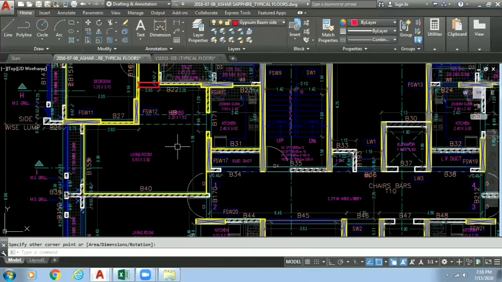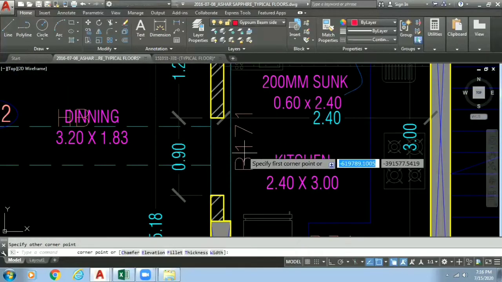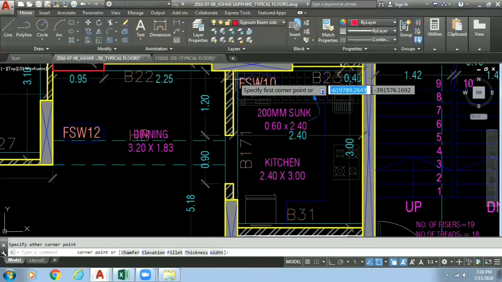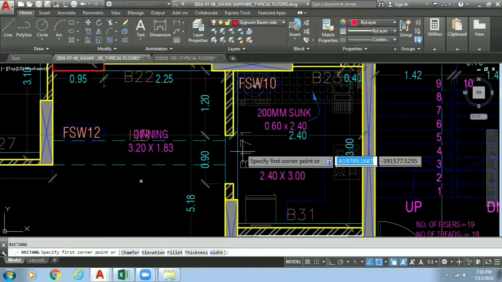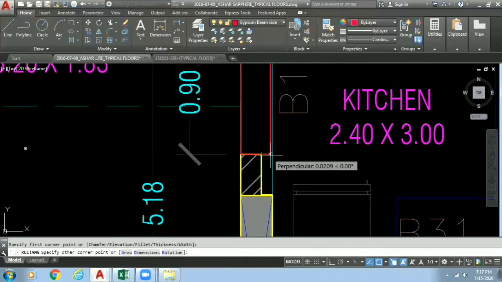I am using object snap tracking for this because that becomes very useful. Now again, in this beam 171, we have walls here and here. We have no walls here, so I will make a rectangle here as well.